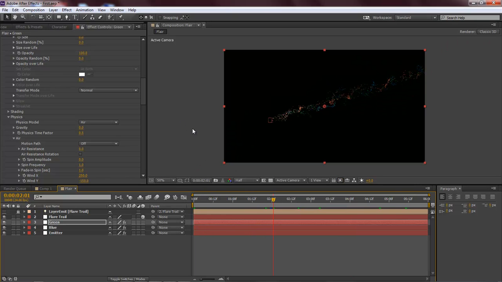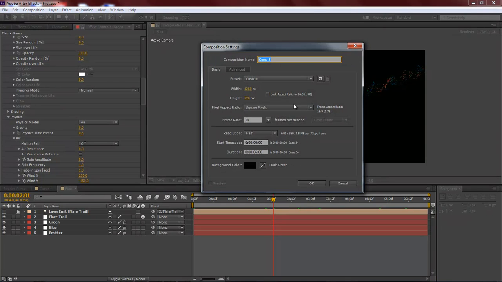So now the next thing that we want to do is introduce some smoke into our project. So let's go ahead and create a new composition. There you go. Control N, Command N on a Mac. Bring this up. We're going to name this Smoke Trail. Change this to 200, and leave everything else the same.